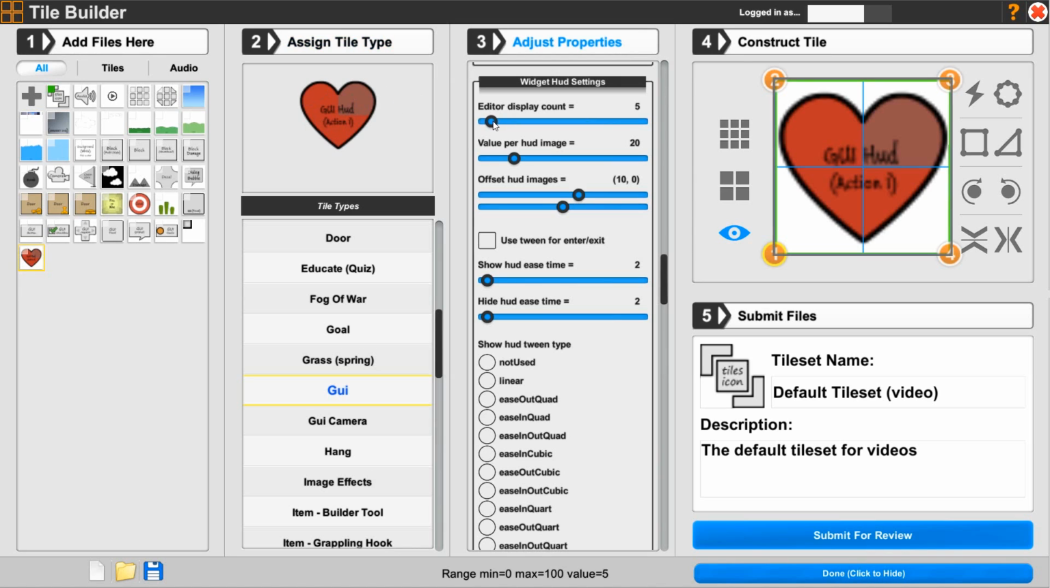So you could say this has a display count of 5, and when you drop it in, it'll automatically show on the editor side what it'll look like inside the game side. So the value per HUD image, we're going to say is 20.